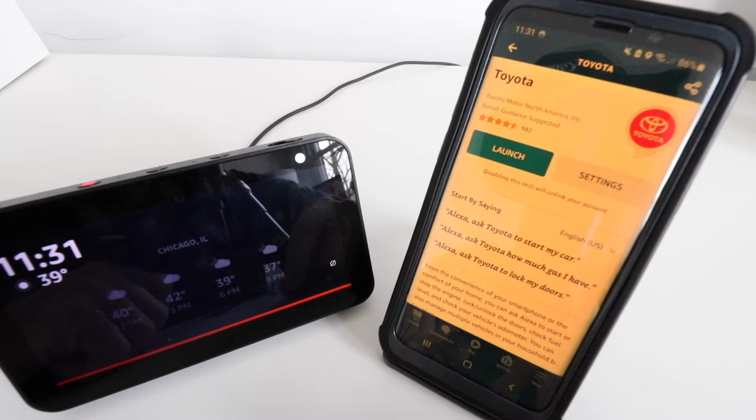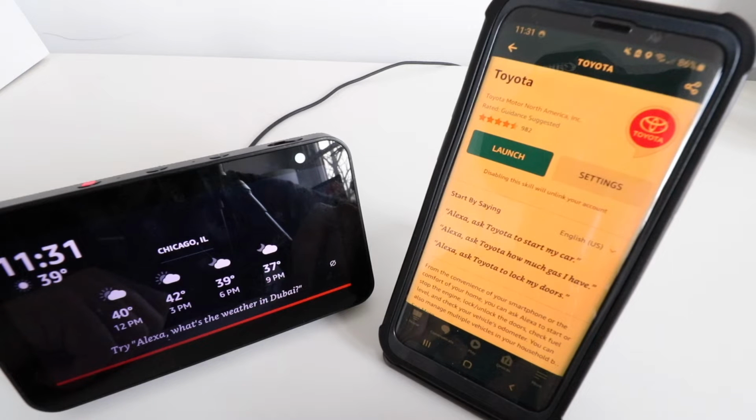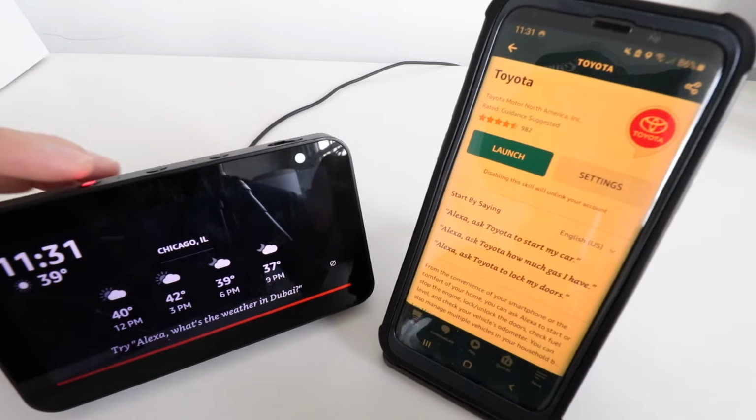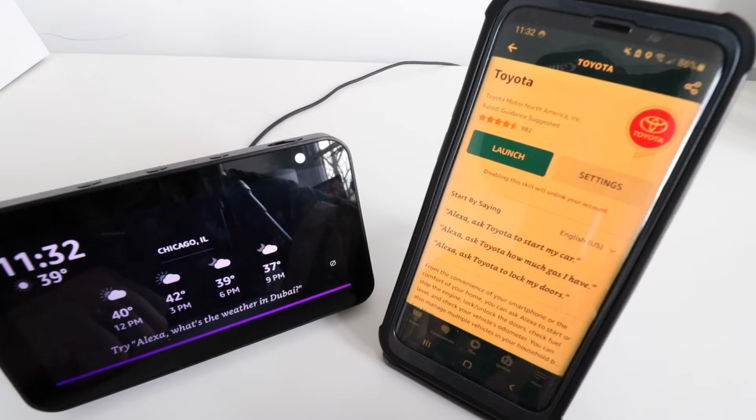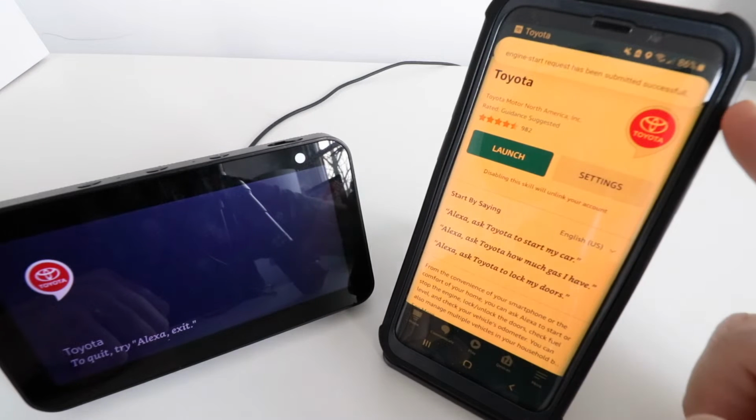Today, we're going to show you how to connect Toyota to Alexa so that you can turn on your Toyota with Alexa voice commands like this. Alexa, ask Toyota to start my car. What is your PIN? Thanks. I'm reaching out to your Highlander to turn it on.